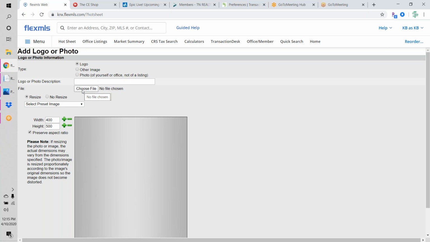Choose the file and find your logo. Once you've chosen the logo file, you're going to click add and decide if it needs to be resized or not. This is the logo that's going to appear on all of your things.